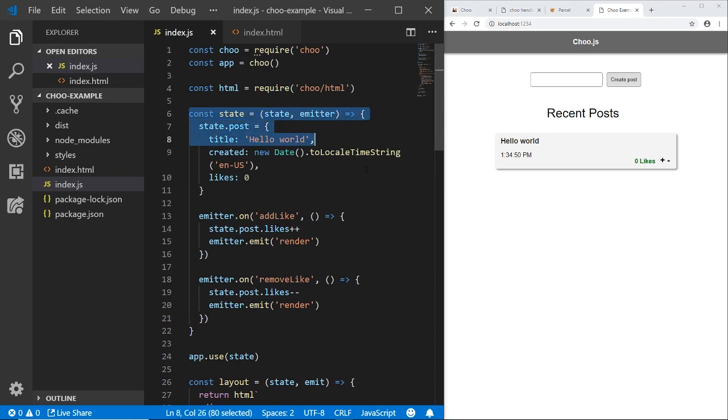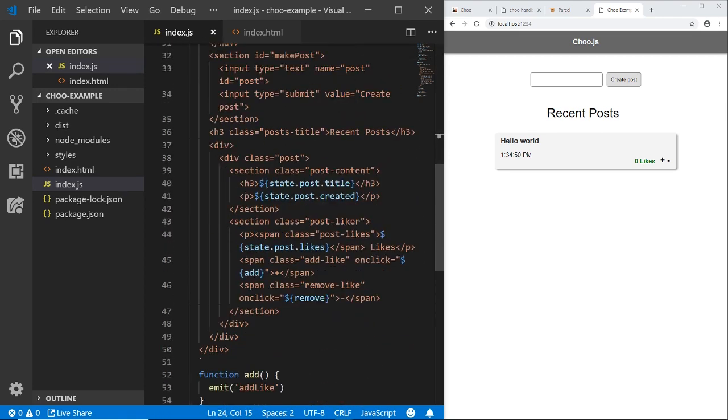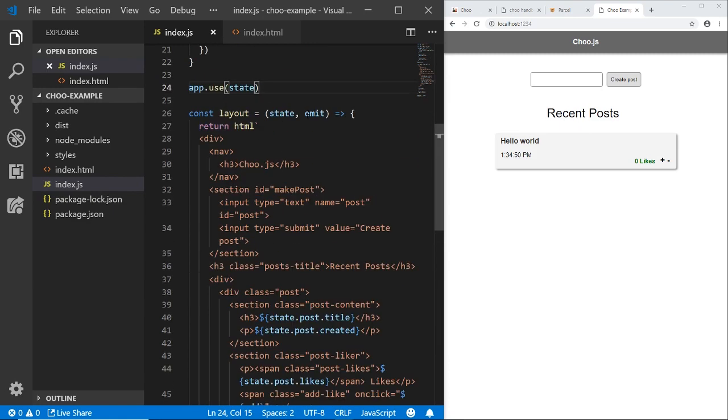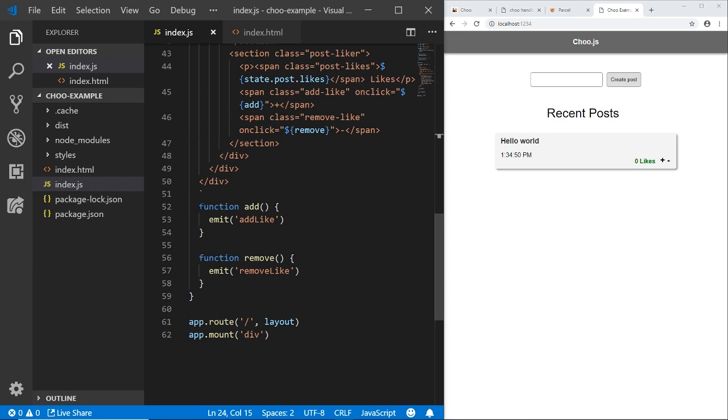We require the HTML helper functions so that we can render HTML in the layout. Then we have a state which we use in the app, and that allows us to have access to the state and emit in our layout, which we can use to update, add, remove, mutate our state basically. And in our layout we have those functions that help us do that.